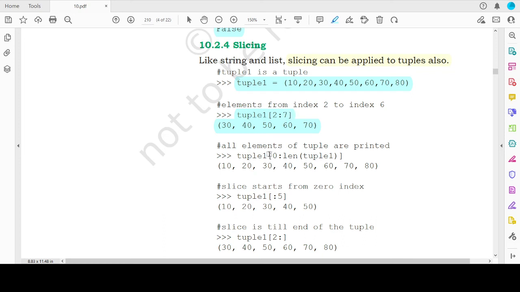Okay. Now another way of using slicing is to use the built-in function length of tuples. We will be studying more built-in functions on tuples in the next video, but length is a very commonly used function in Python. We have seen it with strings and lists as well. So if you want to access all the elements of the tuple, you can specify the starting index as 0 and the ending index as length of tuple 1. So all the elements will be printed.